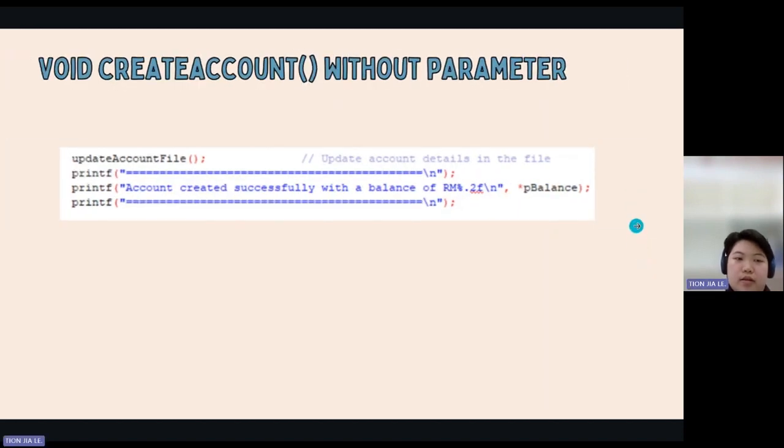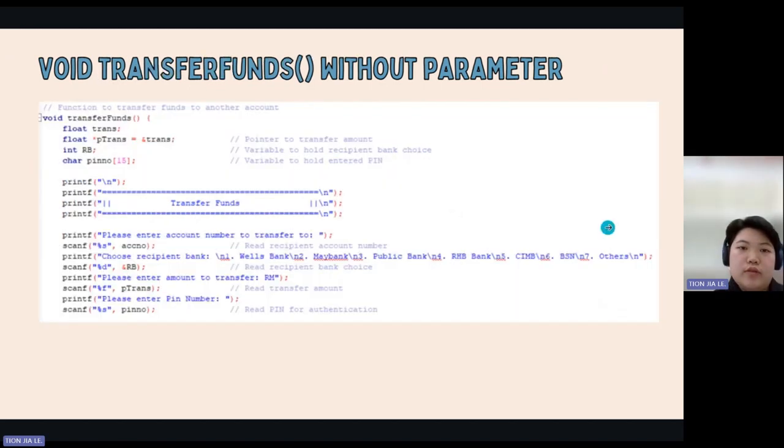After creating the account, the details will be updated in a file by calling the function update account file. After that, it will print out that the account was created successfully with a balance of the amount you entered, which means the initial deposit amount, to let the user know how much is in the bank account now. So move on to the next function, which is the transfer funds function.